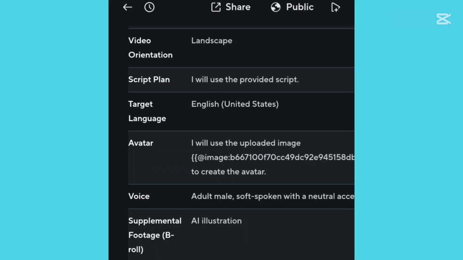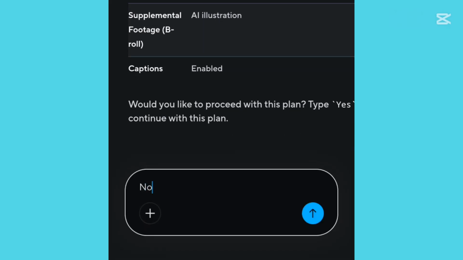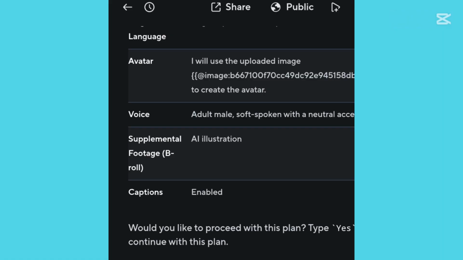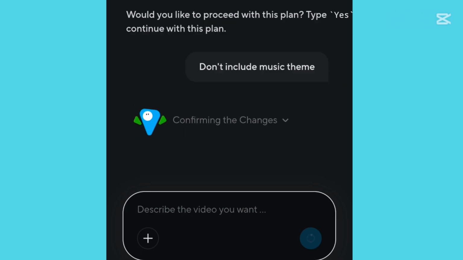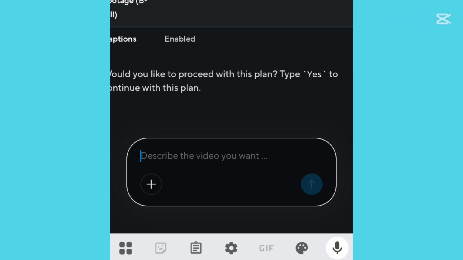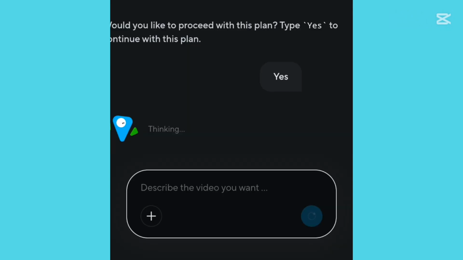So what I'm going to do, I don't want any music theme here. So let me just say don't include music theme. Okay, let's wait. So it's asking, would we like to proceed with this plan? We can just type yes to continue with this plan. So just type yes, then enter. So as we wait for it to generate for us our talking image, let's wait and see.